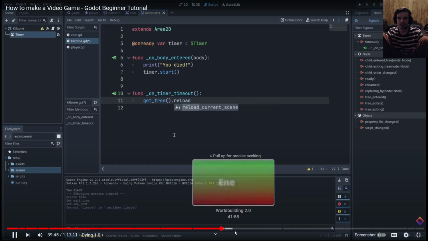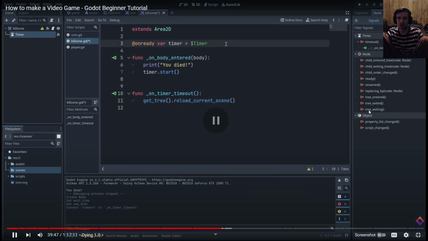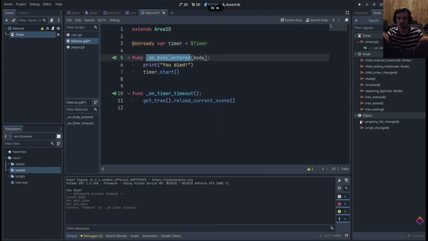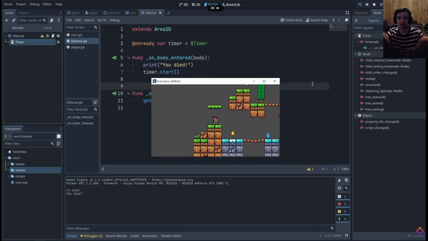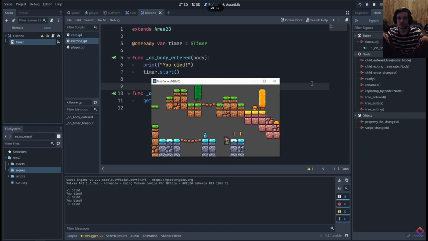So reload current scene. So can do the next section. The player enters the kill zone and triggers the on-body entered function. This prints a message that we died and starts the timer. When the timer runs out, it triggers the on-timer timeout function, which then reloads our scene and restarts the game. And indeed, when we play and jump off the map, we fall down and the scene restarts. Great. It's an infinite loop.